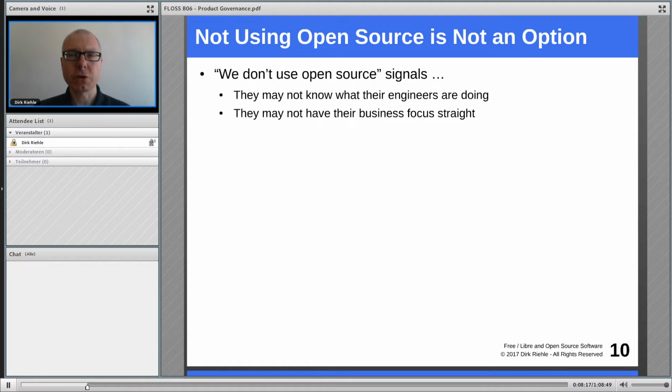Also, not using open source is not really an option. I still sometimes hear companies tell me, we don't use open source software. Now, whenever I hear that, first of all, I usually don't believe it. Engineers pressed hard for time are prone to use open source software if it fixes their problem. It's good quality software, often available for free, so why wouldn't they use it?